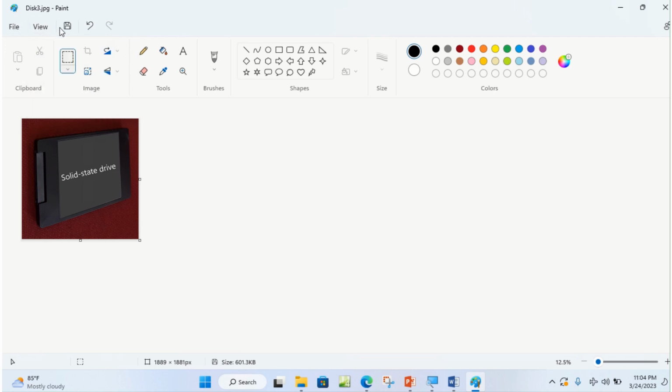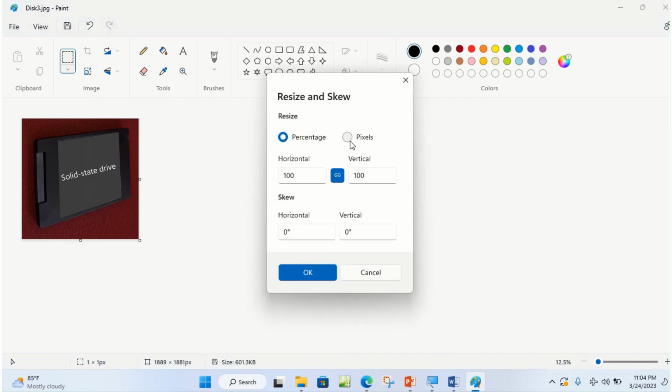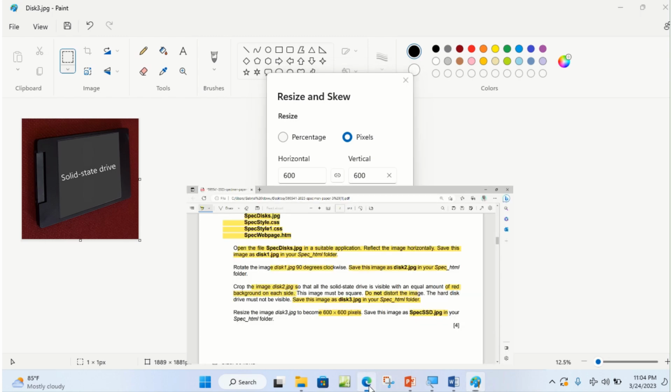I can come and resize. So you can pick resize from here. Depending on the kind of software you are using, you can pick resize. Since the question gave it to you in pixels, you click on pixel, 600 by 600. So you can remove aspect ratio so that you can set the width 600 and the height 600. Then let me confirm.